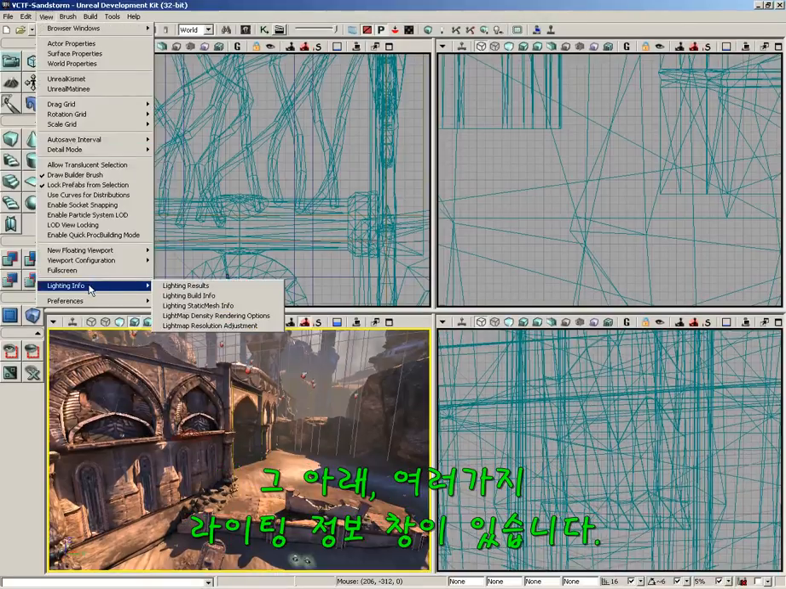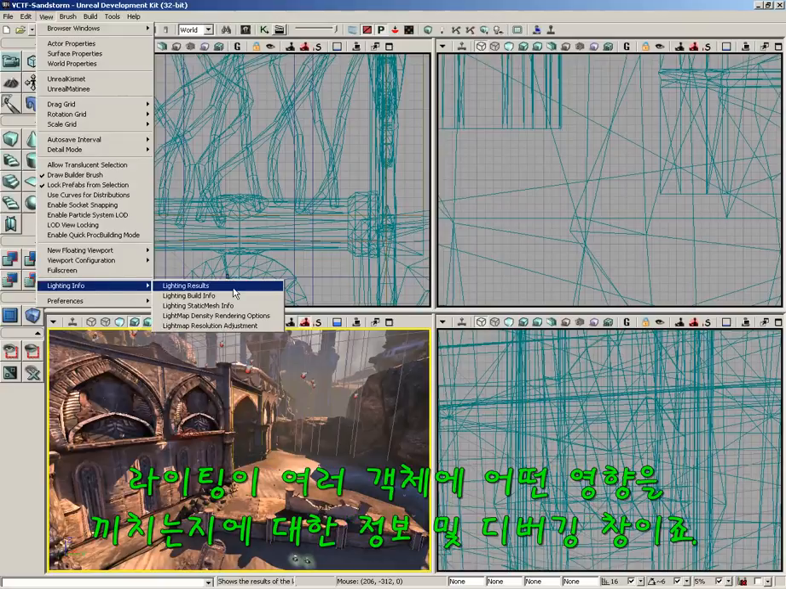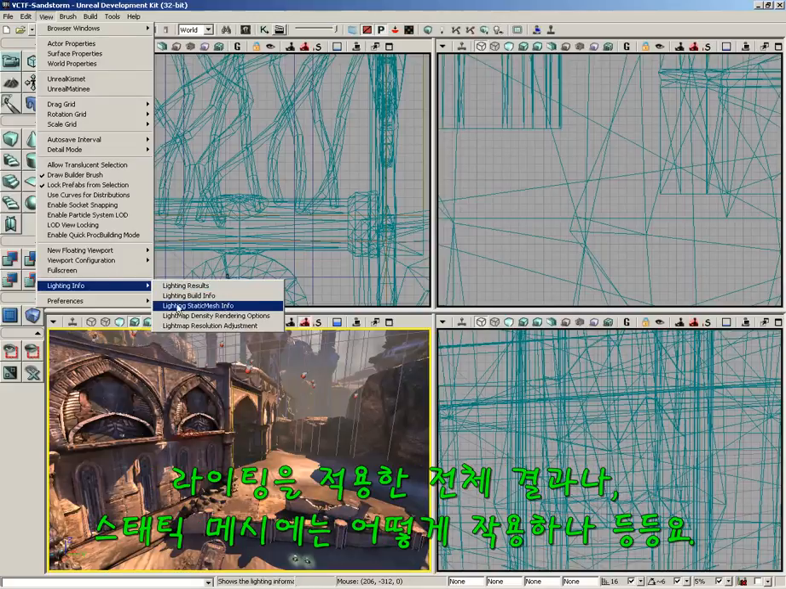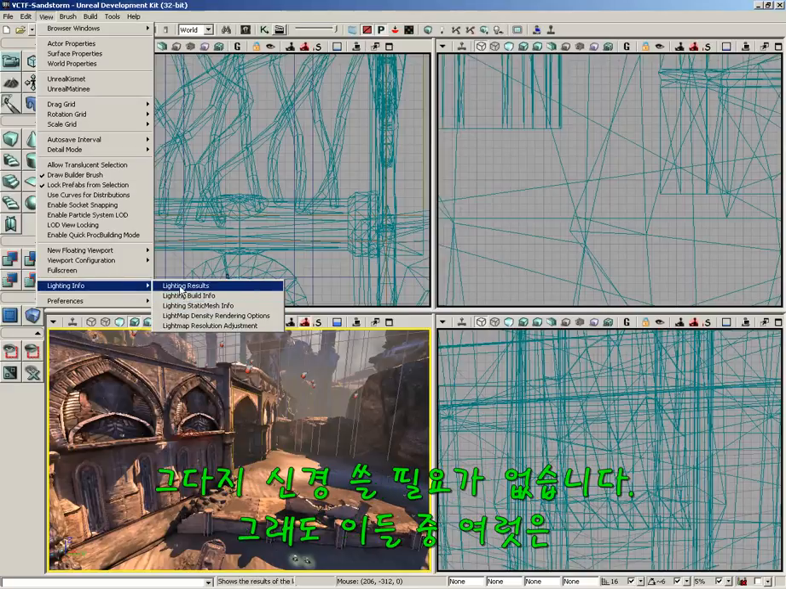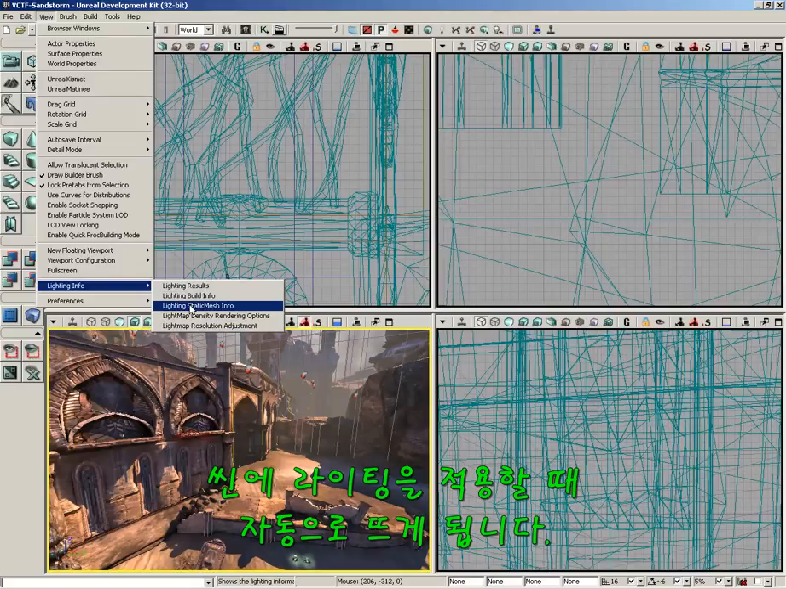Down from here, we have several different lighting information windows. These are just debugging and info windows on how lighting is affecting various objects, the overall result of your lighting, how it's working on static meshes, etc., and so forth. So until you're really getting hardcore into playing with lighting, you won't really need to use these just yet. However, a lot of these will come up automatically when you build lighting in your scene.